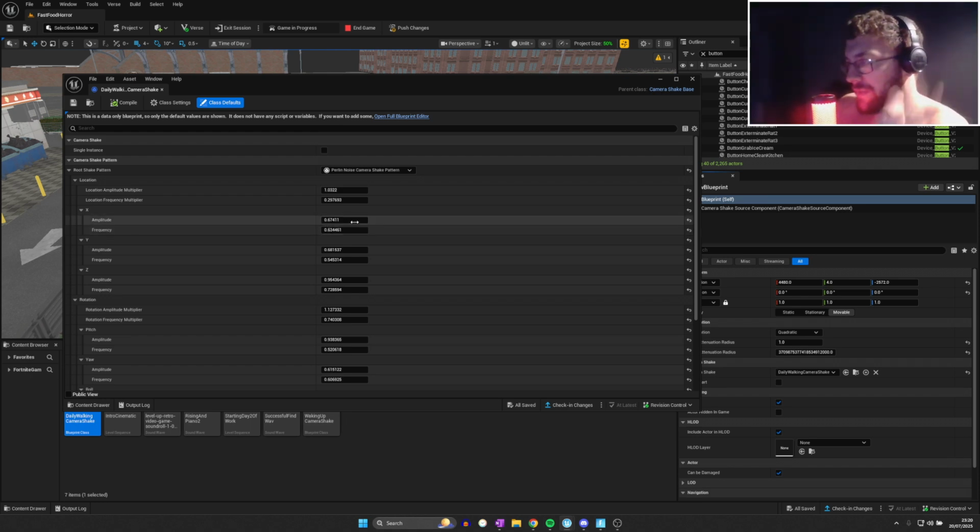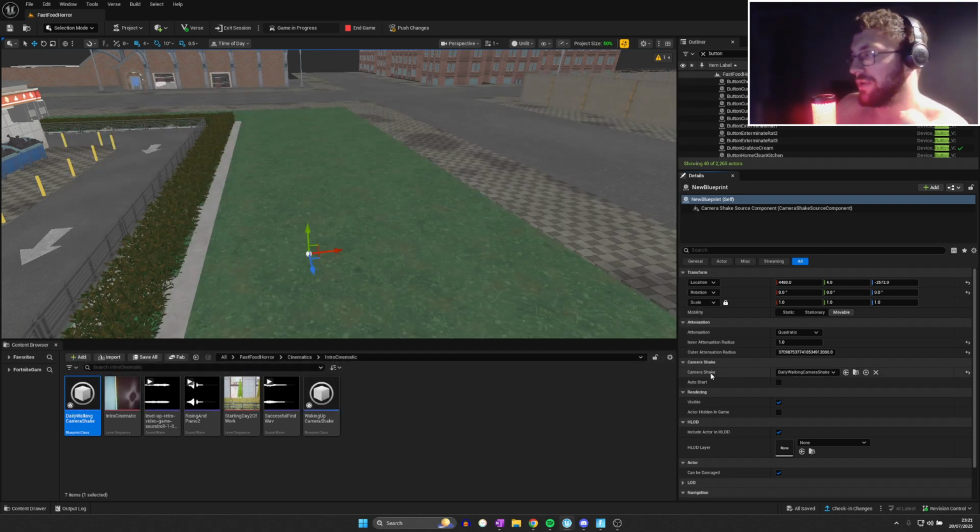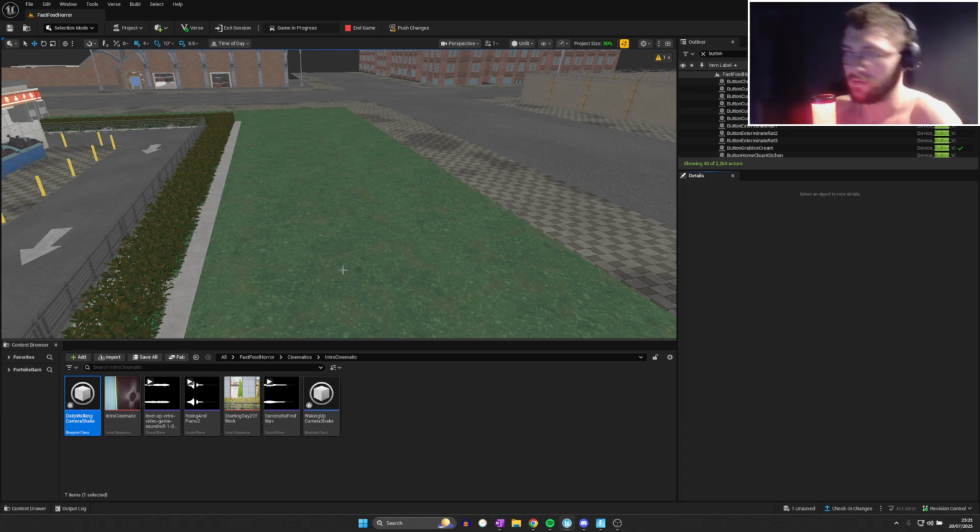So experiment with what you need for your map, and once you've created that, you just put it into camera shake and enable auto start, and you'll have one.